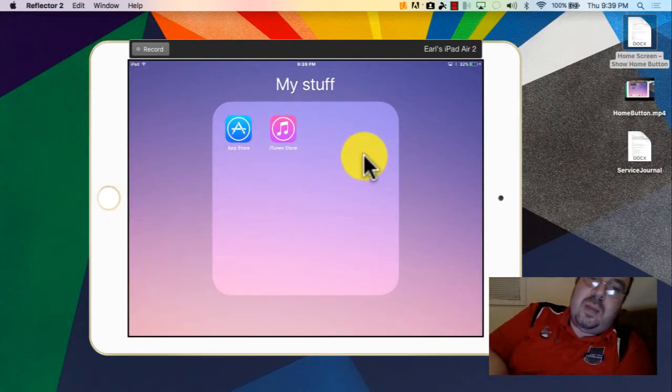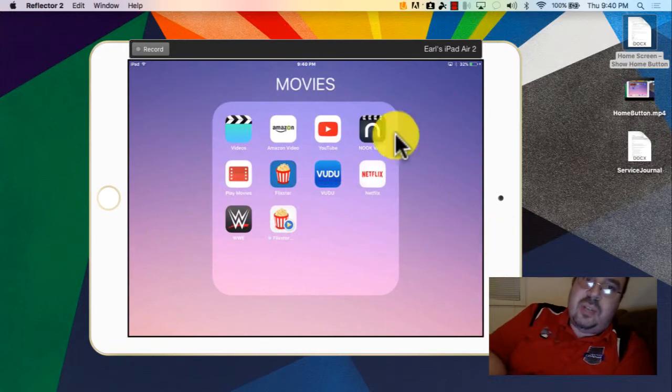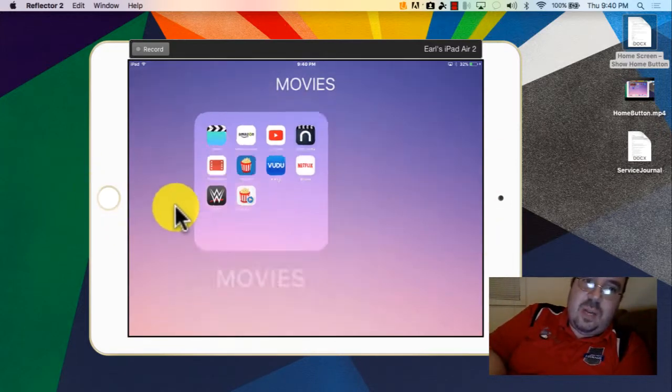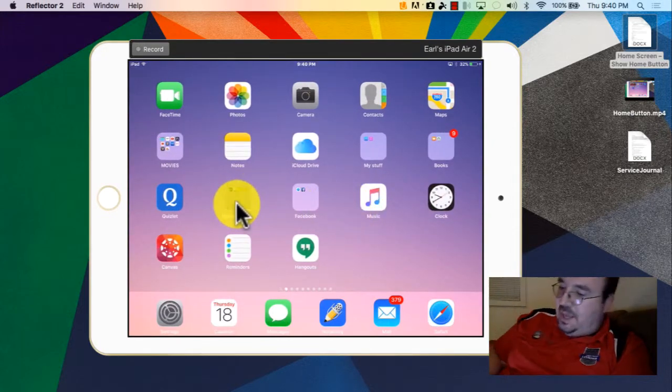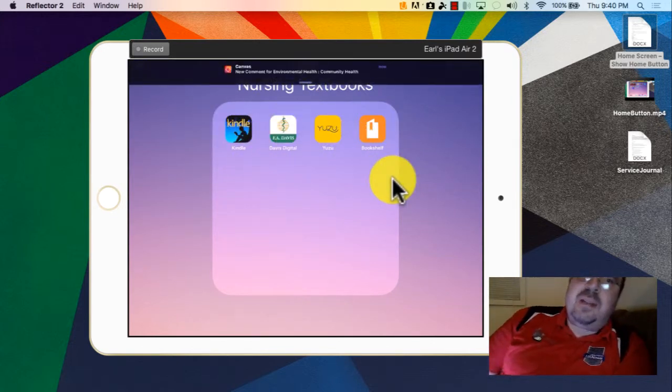I'm going to push the home button, which I did. I'm going to push it one more time. And so you can see I can organize things according to what they are. Like here, all my different movie watching apps I've put under one. So I'm just going to touch anywhere out here, and that'll back me up. Here I put all my nursing textbooks together. I have like 4 different companies that offer online textbooks.